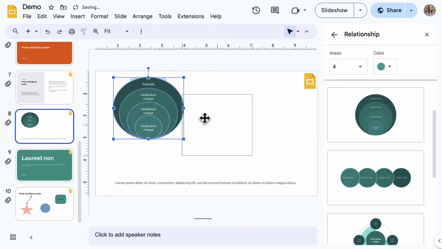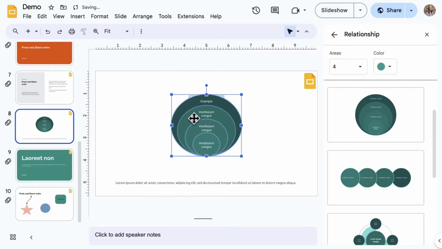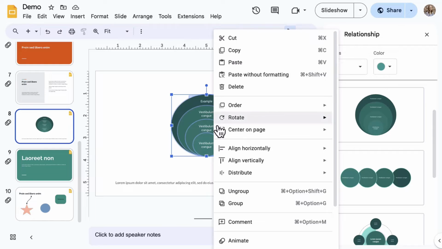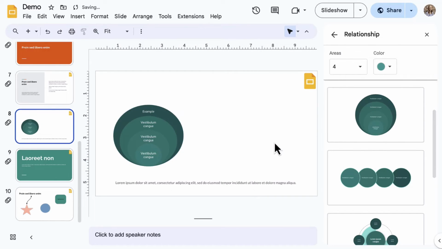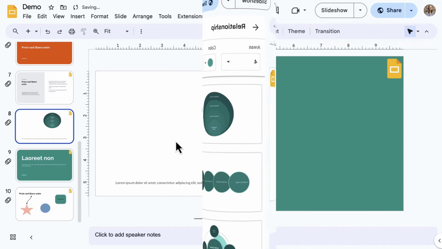Another pro tip, to make this easier to move next time, while you have everything selected, go ahead and right-click and select Group. Now look how easy it is to pick up and resize when needed.